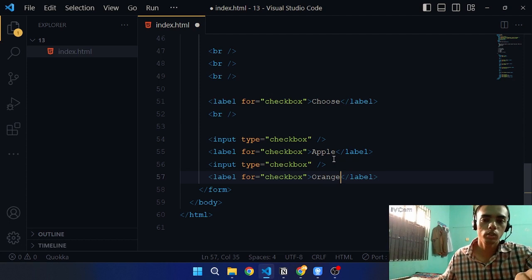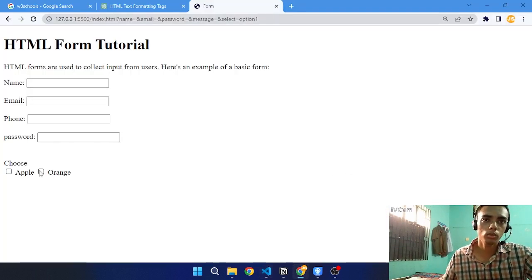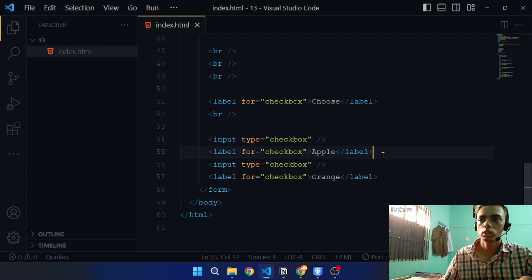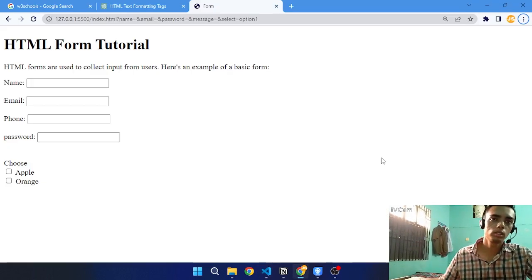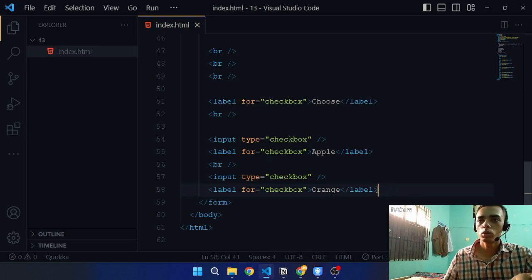I'm just giving you examples, you can change them if you want. Okay, now we can select multiple options. I want this one also on the next line, so I'll just give another br tag. Okay, so yes, now we can choose multiple things. This way you can create more things if you want.